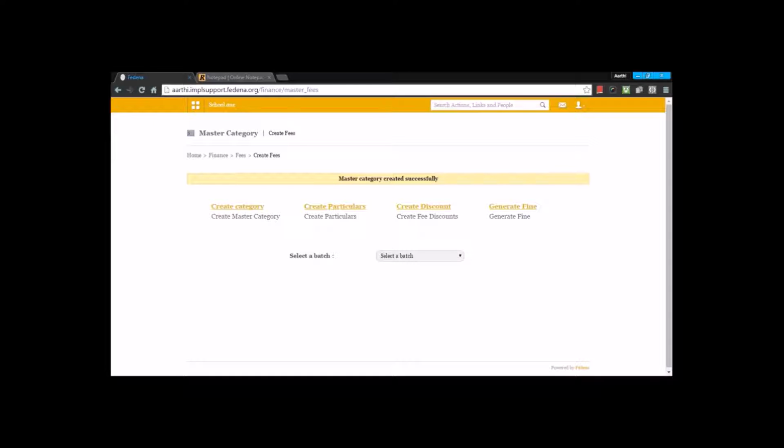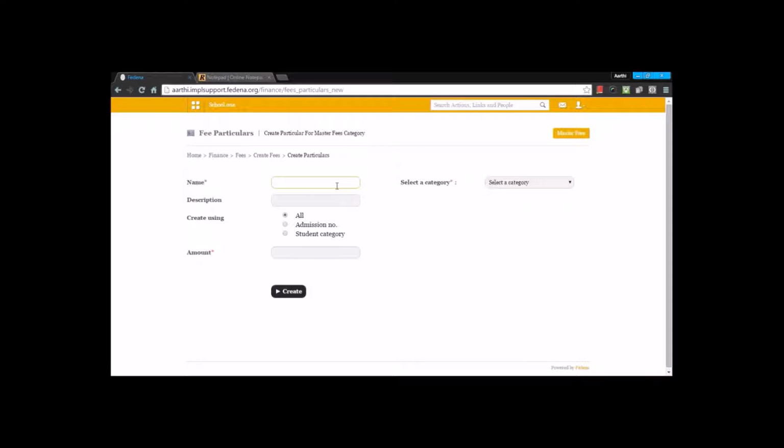Under this master category, you can create various particulars. Particulars are nothing but the divisions of the fee payment. So you're going to go for particular and give the name for each of these particulars. Let's say admission fee is one of the particulars. This admission fee is going to fall under the master category that I created recently. By selecting the category here, by default you will find all the batches assigned to this category below.